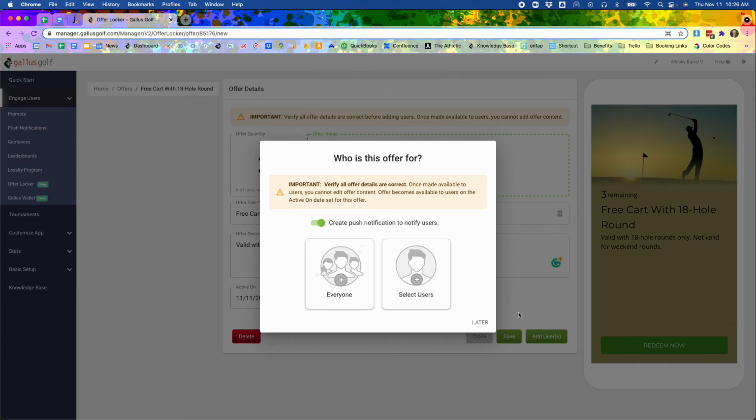So it's not quite yet live on the app because I actually have to choose what my audience is. If I just want to leave it in draft state, I can hit later and then I can go back to the main offer locker page. But if I want to push forward and actually get this on the app, I'm going to then select which audience I'd actually like for it to appear for. You'll notice here you can also create a push notification to notify users. This will just take you to the push notification page after you save it so that you can write a message to let people know they have a new offer in their app. We've noticed that's a good best practice to follow.